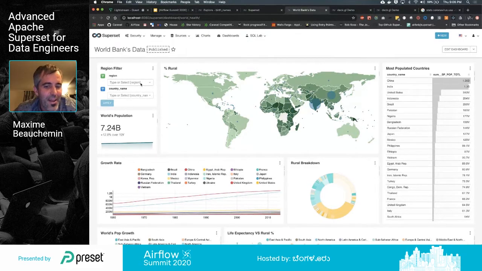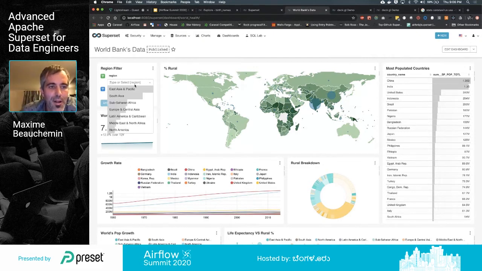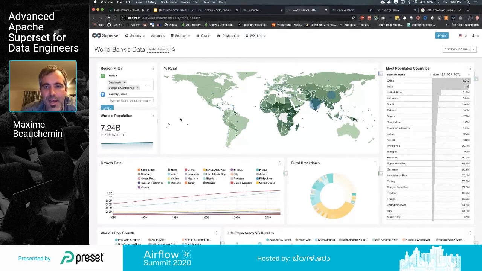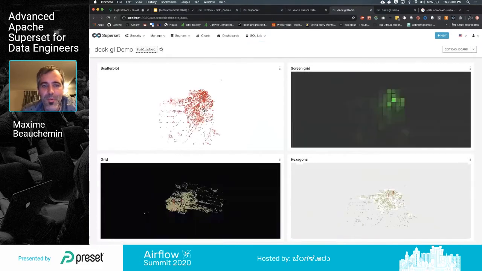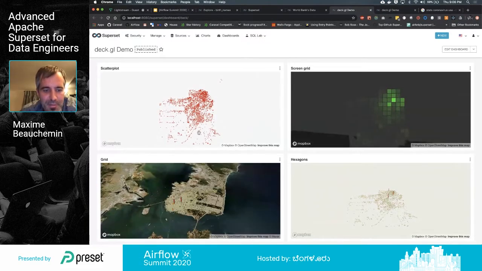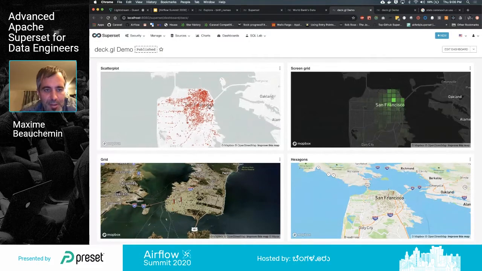Excellent. I hear the CPU fan on my laptop, so I think it might be the streaming software. Cool. So I'll show you a few things. Here we also have these interactive controls where you can apply filters to the dashboard. We also have some of the more fancy visualization using a library called DeckGL.